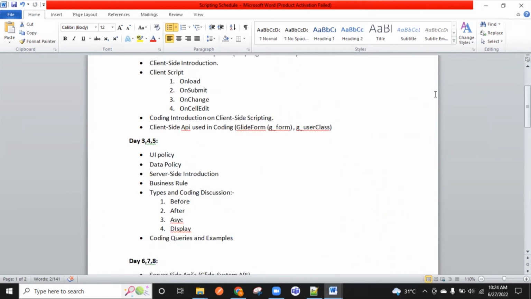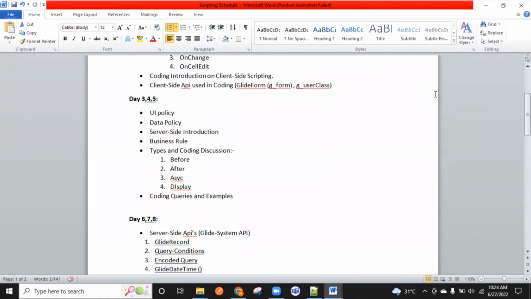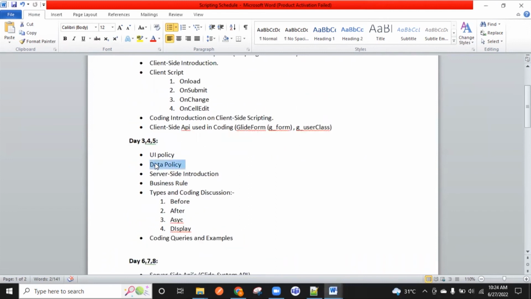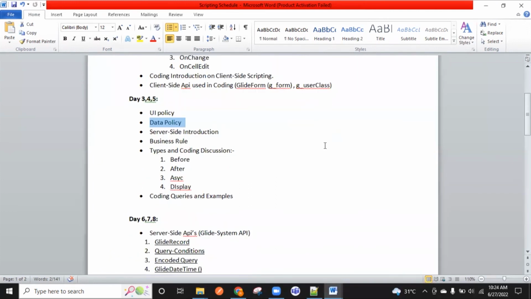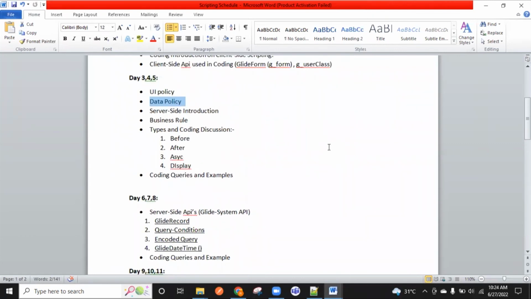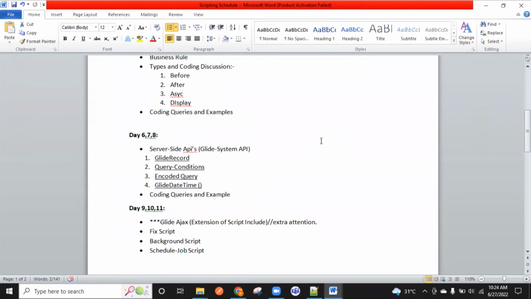Do we have any script in data policy, or is it just normal configuration? We have a script similar to whatever you use in the client side. So no issues, this can also be included. If you know client side, you can use the same technique over there. We have the advanced section over there. Even in the import set you have a script. In transform map, you have a script.